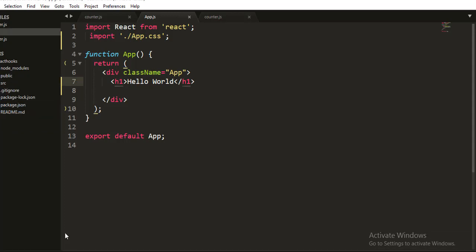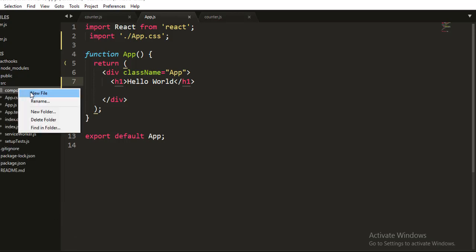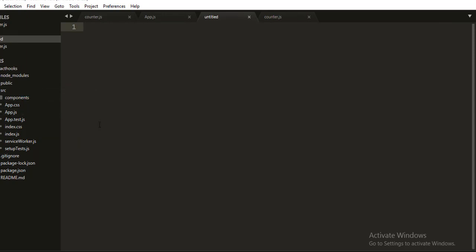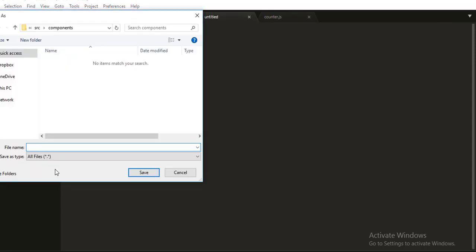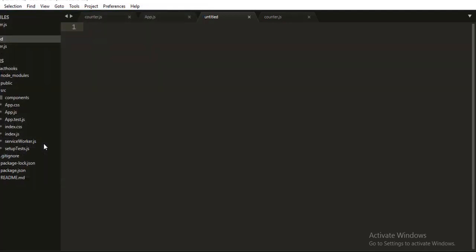I'm going to name that folder components. Now inside that component, I'm going to create a new file, and I'm going to name that file counter, because what we want to do is create a counter that will be able to count 1, 2, 3, and we're going to create a function that will be able to decrease that counting. So that's what we want to do now. Let me name this counter.js now.